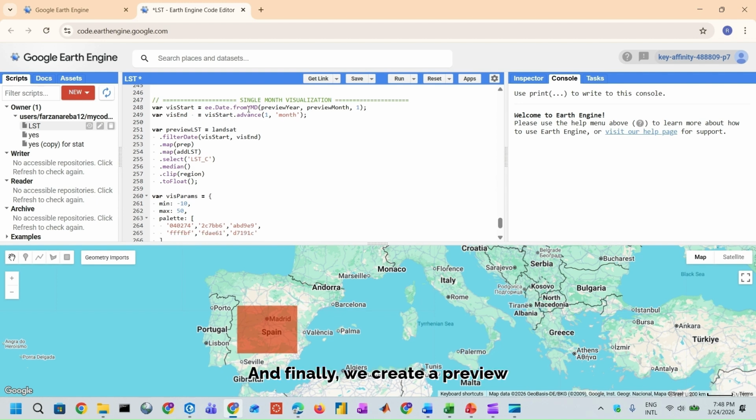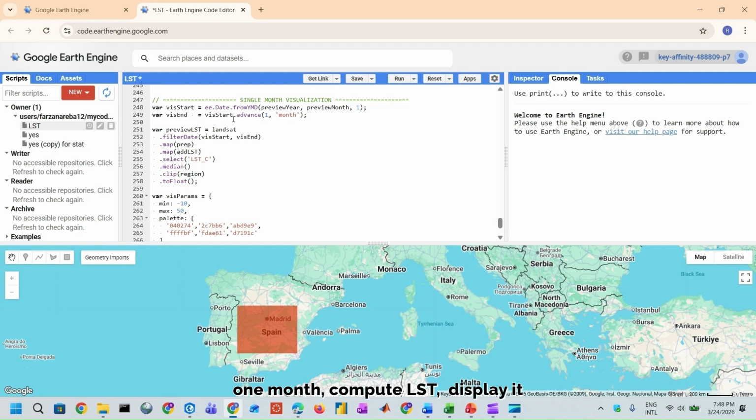And finally, we create a preview for a selected month. We filter one month, compute LST, and display it using a color palette from blue to red. This helps visually interpret temperature patterns. Blue is cooler areas and red is hotter areas.